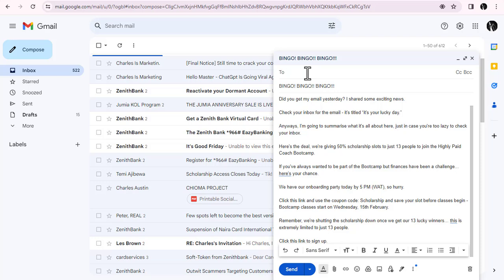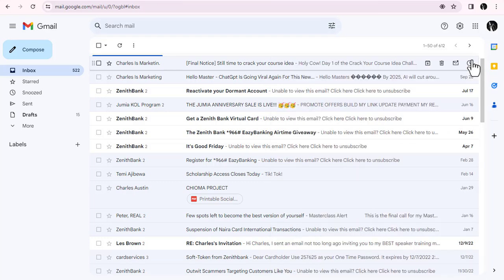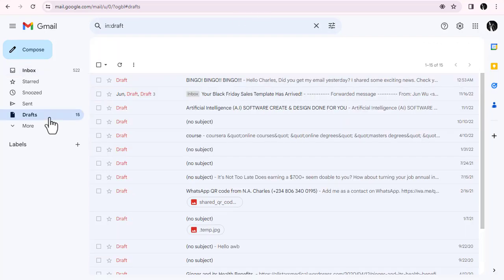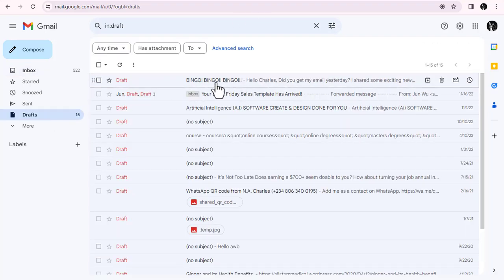Now guys, once you've been able to put in the message you want to send to your email list, all you need to do is close this and save it as a draft. Closing this automatically saves it as a draft, so we can go over to our drafts and we are going to find it there. All right, so you can see here is the message. Bingo. We are going to be making use of this message. We are going to be sending this exact message to our email list.